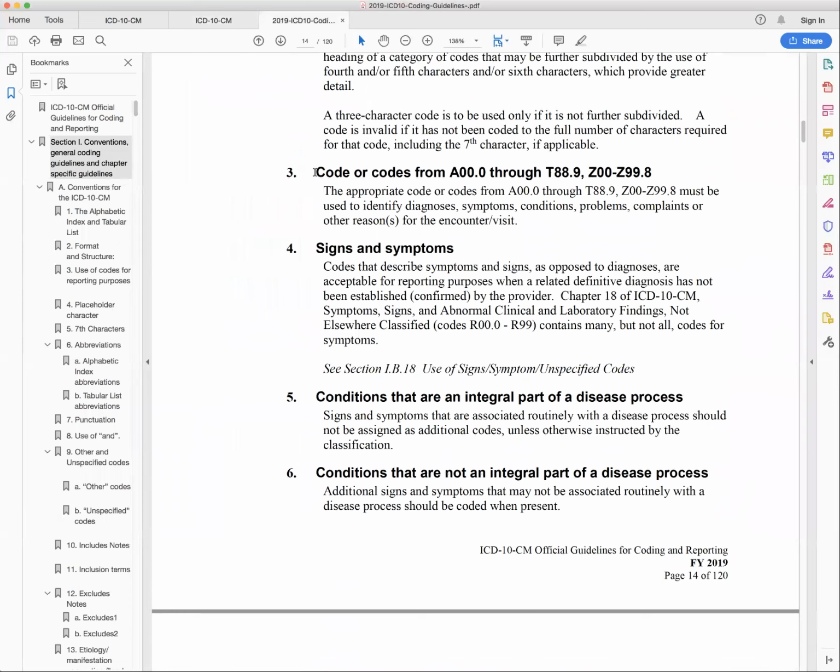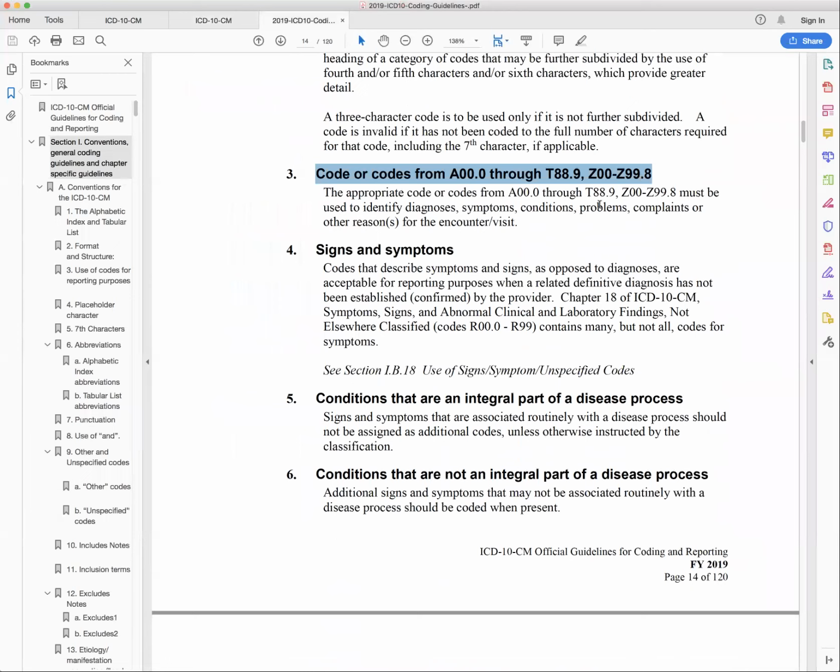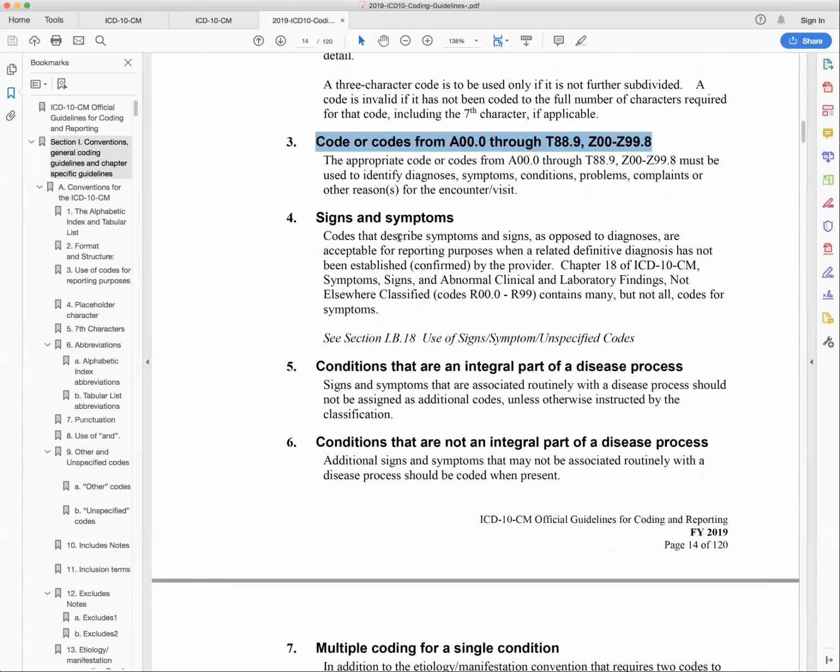And you can use codes basically throughout the entire code book. That's what this is telling you. The appropriate code or codes from A00.0 through T88.9, and then your Z codes must be used to identify diagnoses, symptoms, conditions, problems, complaints, etc. I don't know why they need that guideline, because obviously you have that whole range of codes in the code book, so any of those would be appropriate to use.